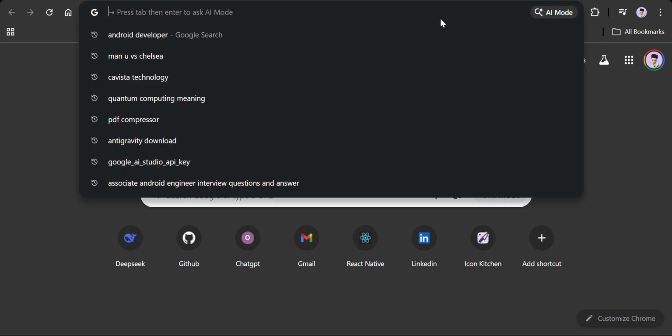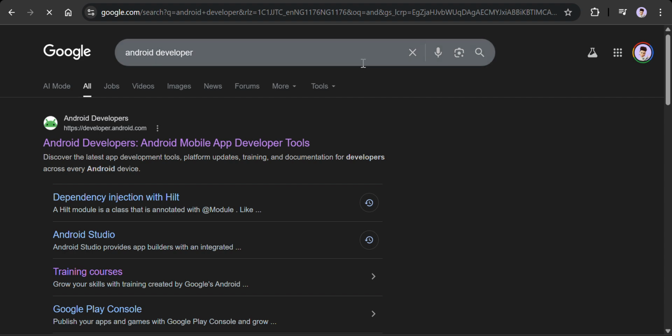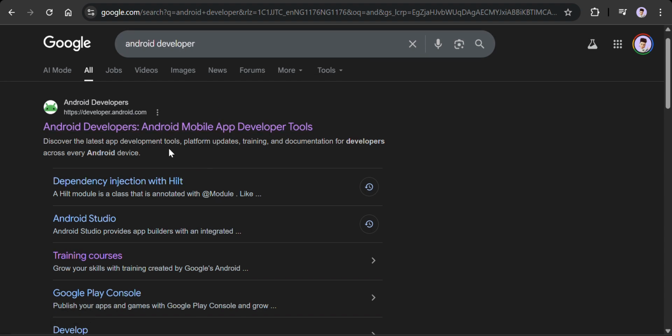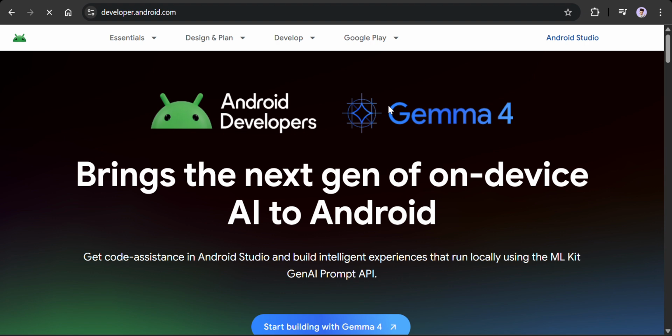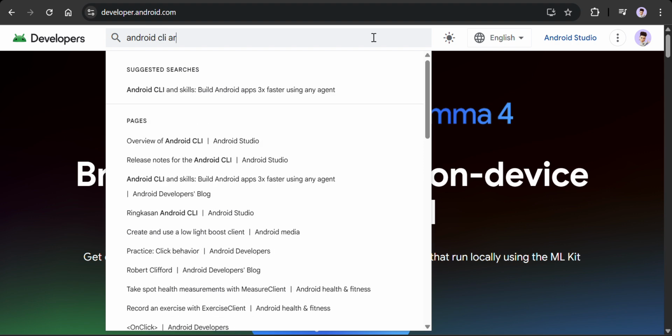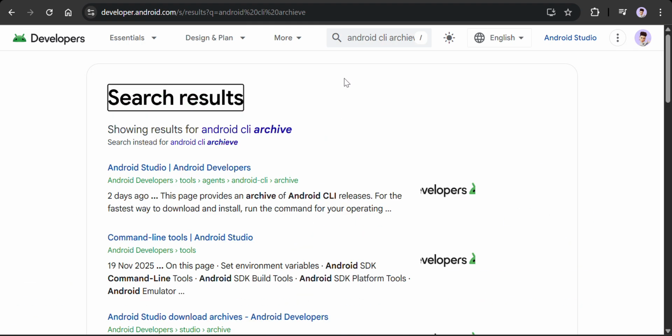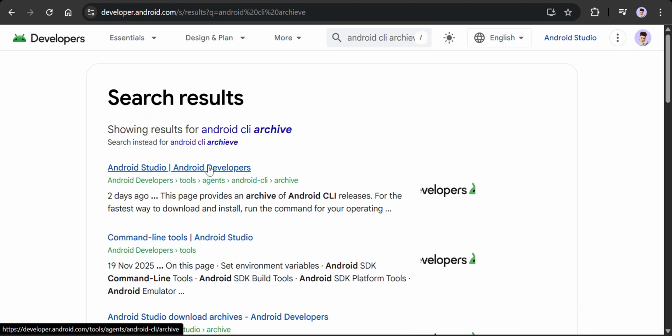So on your browser, you type Android developer. Yeah. So you see this here, the official Android developer page. You click on it. Then you go to your search bar, you click on Android CLI archive. Press enter. So this first one here, you click on it.